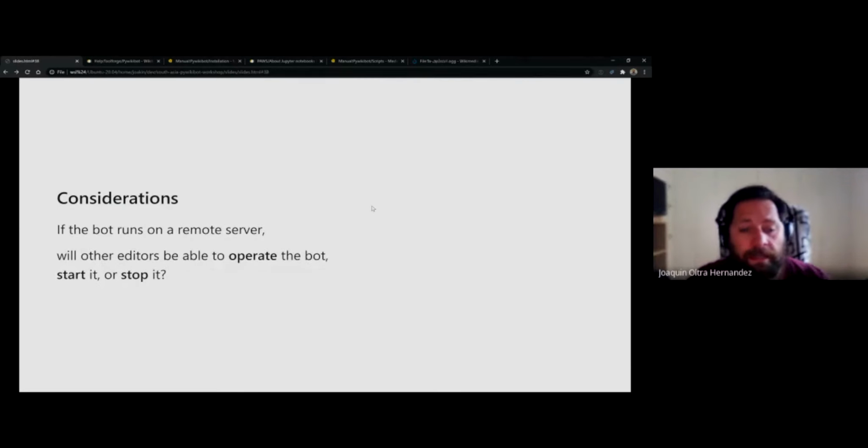And finally, how are other editors or maintainers going to operate the bot? Are they going to be able to start it or stop it? Imagine you're having a problem, you're not available. Is there someone else that can stop the bot? There's something they call when a bot goes rogue. It's a bot starting to do a lot of edits of something that it wasn't supposed to.